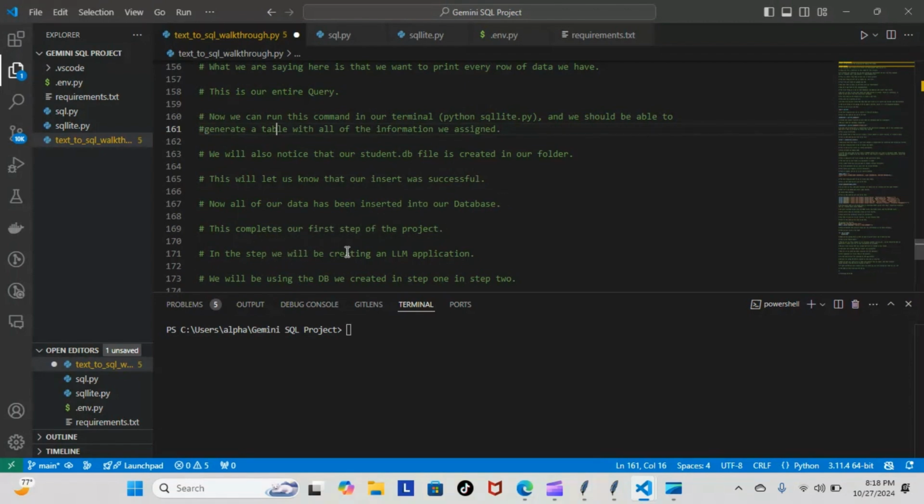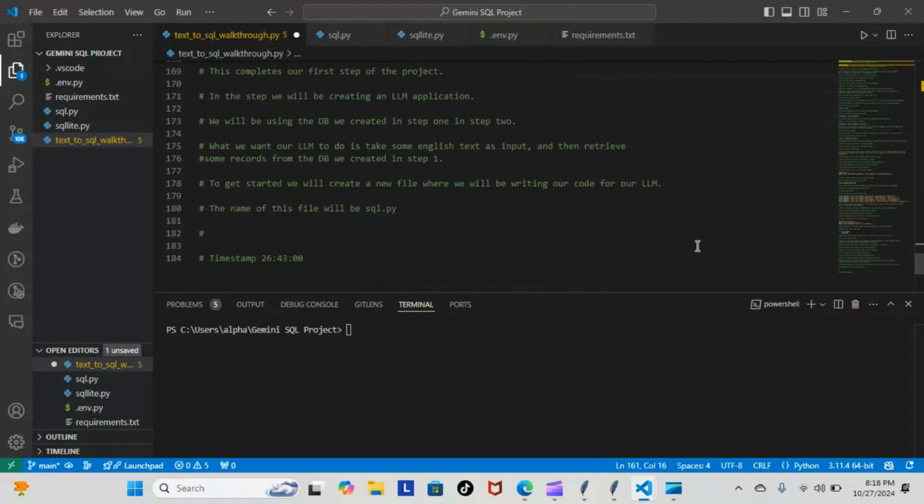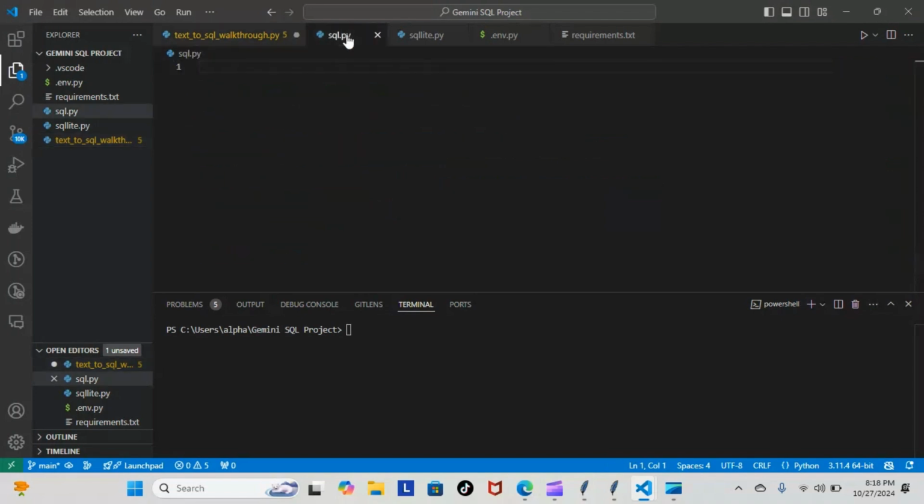The next step will be creating an LLM application. We will be using the DB we created in step 1. What we want our LLM to do is take some English text as input and then retrieve some records from the DB we created in step 1. To get started, we will create a new file where we will be writing our code for our LLM. The name of this file will be sql.py, and as you can see, this is our new file here.